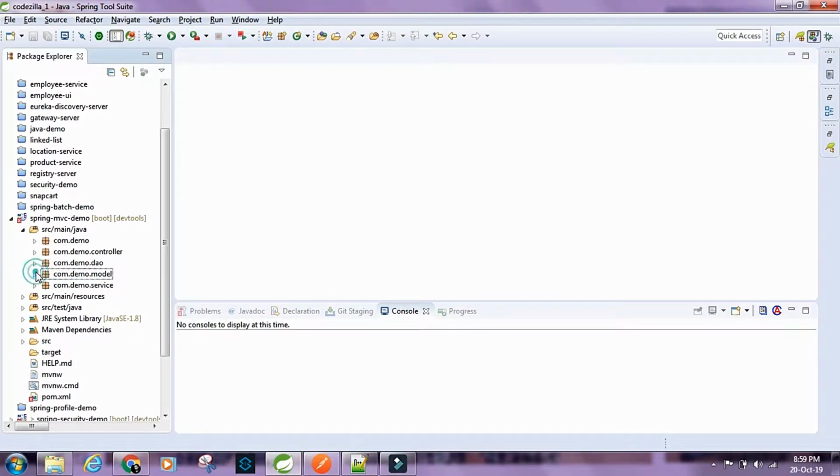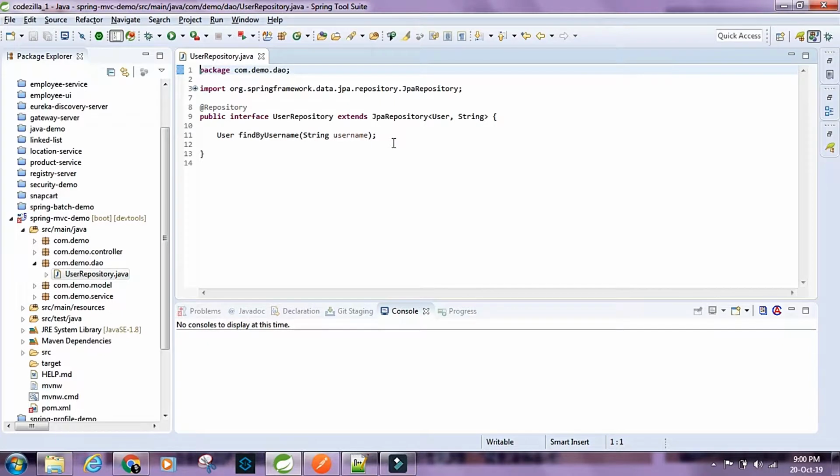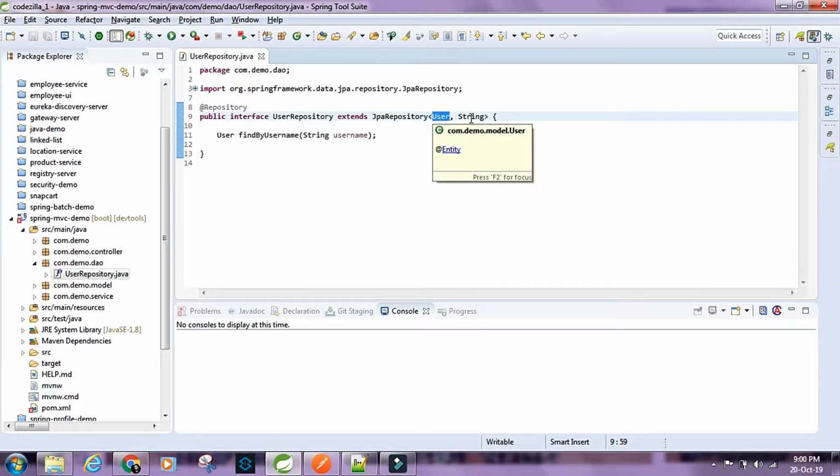And let's take a look at the DAO layer. So here we have an interface called UserRepository, which extends JpaRepository, and the type for this JpaRepository is User, and the ID is going to be of type String. And inside this we have one query method called findByUsername.